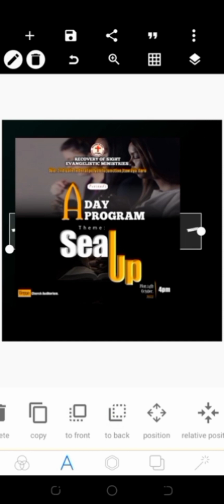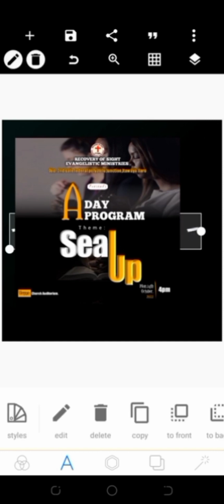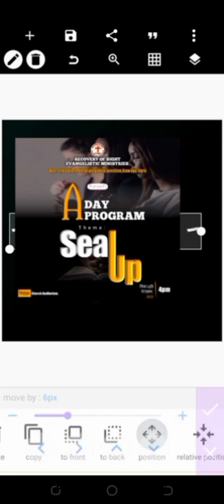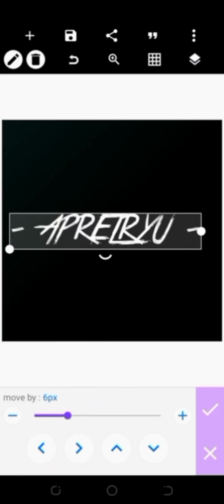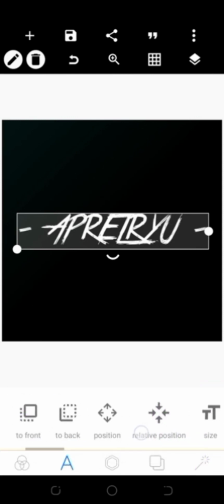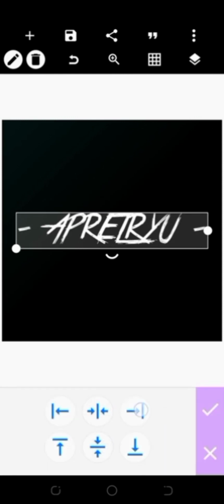Are you with me? Then with this one, you can decide to reposition. Let's hide it. You can decide to reposition your text. With this one, relative size, that's alignment. This is alignment.